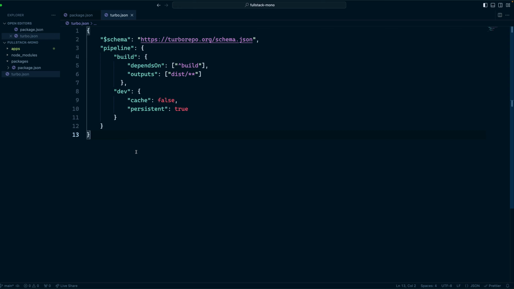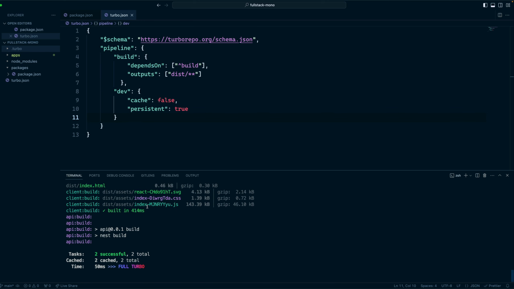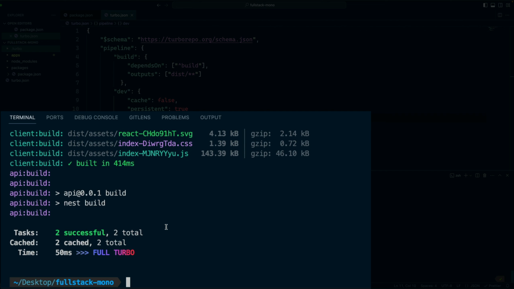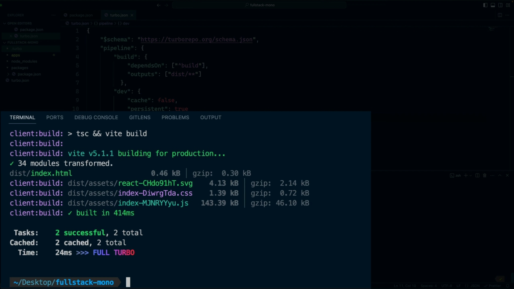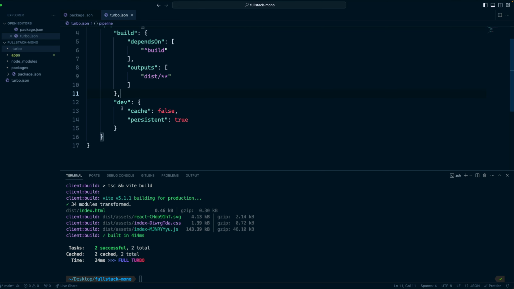So typically, when you run a task with Turborepo, it will cache the result of that by default. So for example, if we run npm run build, you can see that it'll actually build both my client and API application, and it's also going to cache it. So every time I run this, it's just going to be super fast. So it's caching the result of these tasks. For dev specifically, we're not caching because we're running a live server, right, where the code is constantly going to be changing. So we don't want to have any caching on that. That's why we have cache false here.